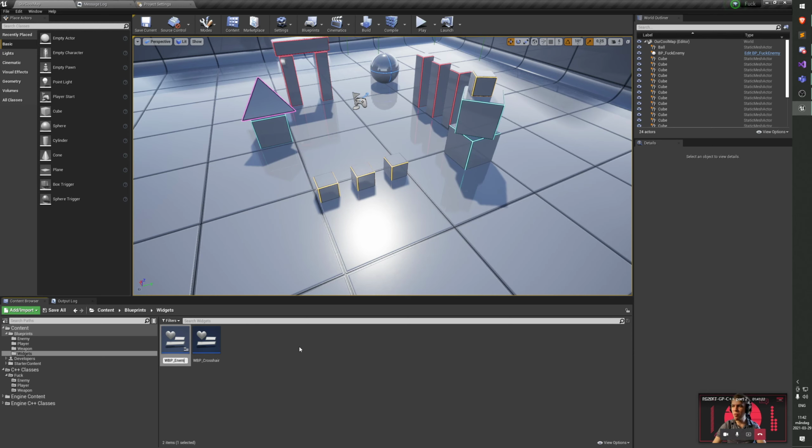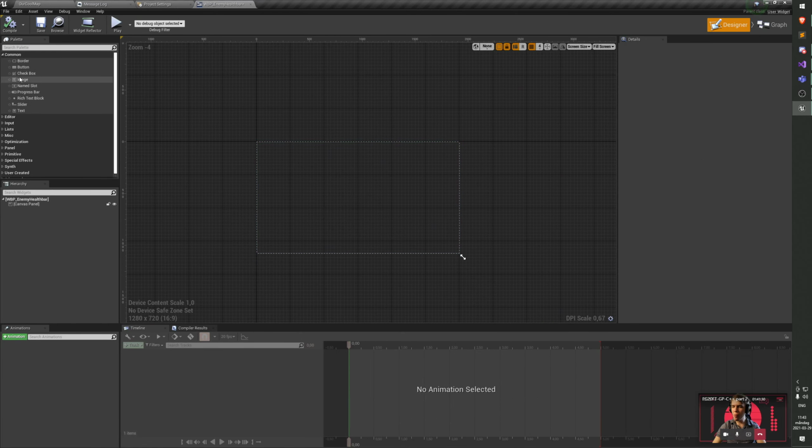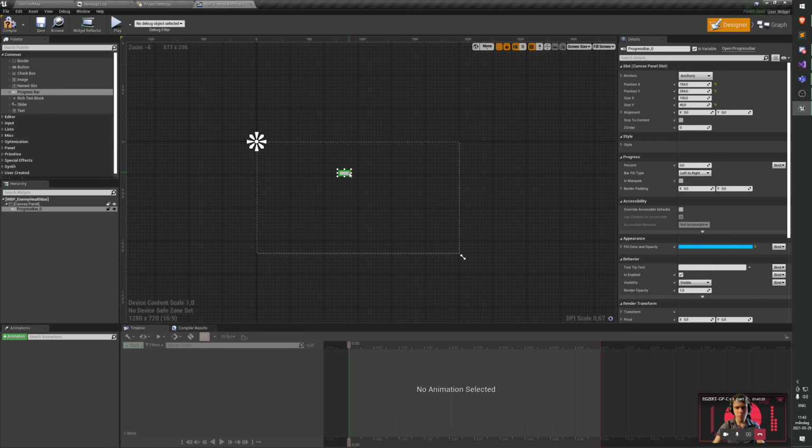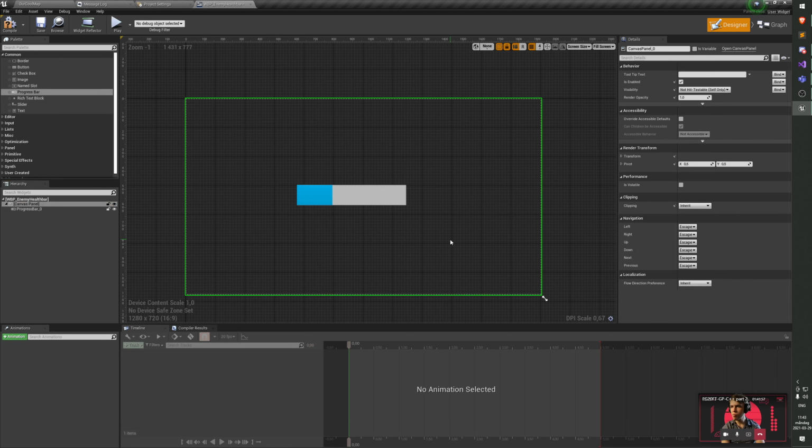So I'll make a WBP enemy health bar. Let's just do a progress bar. It's pretty ugly, but it does the job. I'll drag a progress bar from in here, from Common, into here. A progress bar is just a rectangle that you can fill. So I can set percent here, and it will go up and down. We can set percent from 1 to 0. Pretty cool.